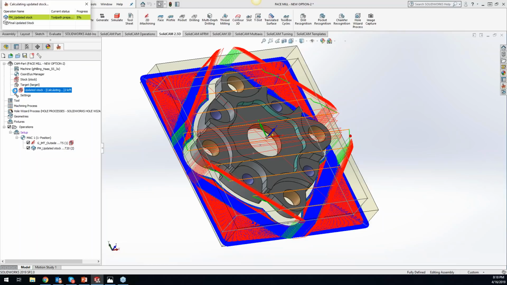So if I just hit the checkbox, you can see up in our upper left corner here that it is updating and rebuilding that updated stock for you guys. Should have done it on the machine that didn't have so much toolpath for you guys. So we'll just give this a second here.